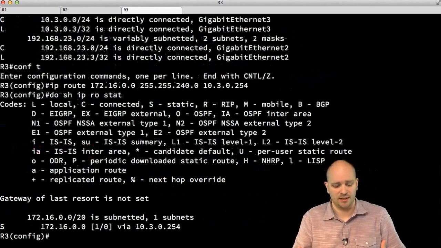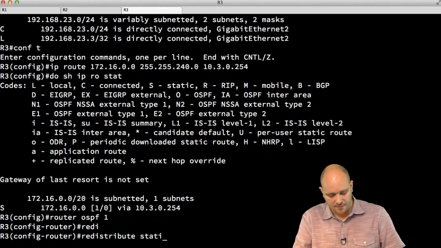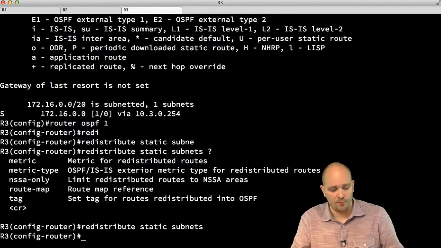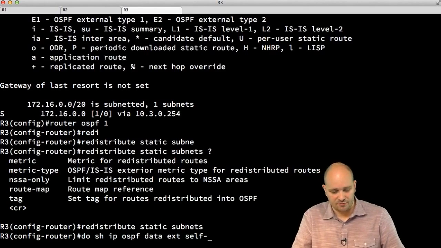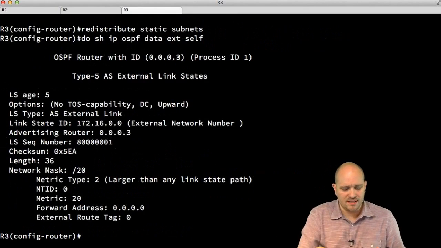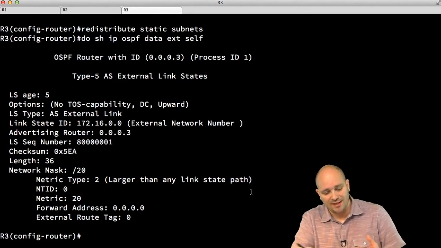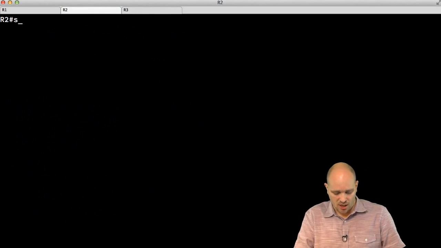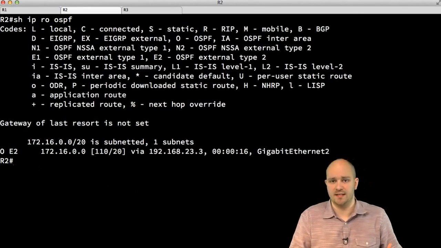So if I do show ip route static, I'm going to see that this route is now inserted into my routing table. So let's go to OSPF now, and I'm just going to say redistribute static subnets. Now keep in mind that the default in OSPF is to give me the metric for this. So let's confirm that. If I do show ip ospf database external self-generated, what I'm going to be seeing here is that I have the metric 20 and it is a type 2 metric, so I can see that this prefix was actually installed in OSPF. And here on R2, I can see that I actually am receiving this external route.